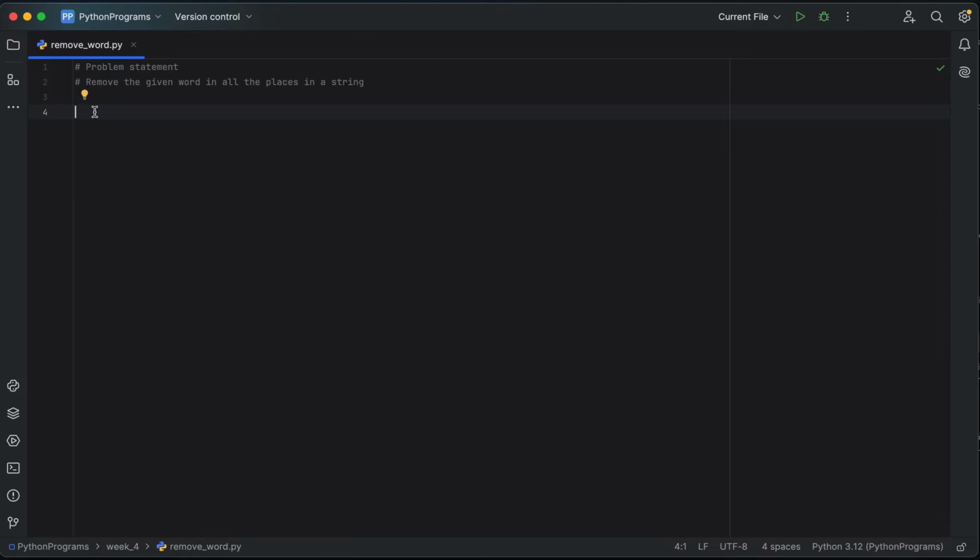Here the problem statement is remove a given word in all the places in the given string. First, let us read the string from the user. Input is a statement which reads values from the user. Let us save this string in str. Before that, let us add some help message here. Enter the string.